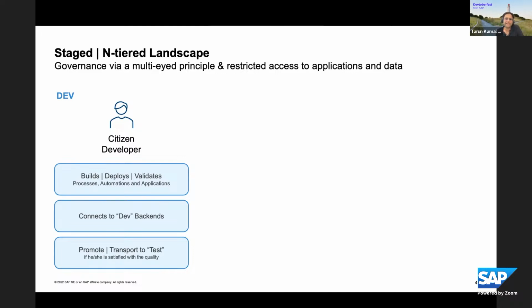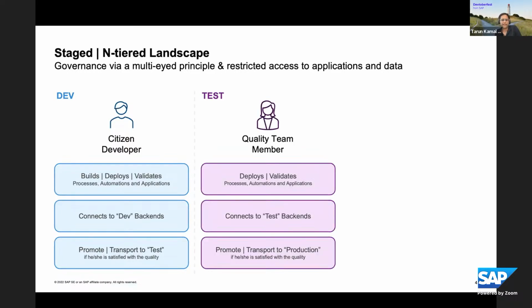And while he's testing it out and deploying and working with these processes or automations, he's connecting to dev backends, right? So he's not really connecting to test or production backends. And if he's satisfied with the results that he sees, or if he's provided access to a couple of folks to try it out, he can then decide to promote it and transport it across to a different landscape as such, right? So then he decides to promote it, and it lands up in the test system.